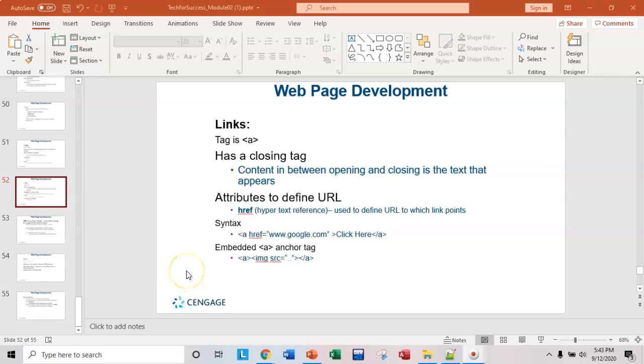In this video, I want to show you how to create a link. In this case, the link tag is an A, surrounded by the angle brackets, and it does have a closing tag. The content in between is what creates the text that you click on for the link.